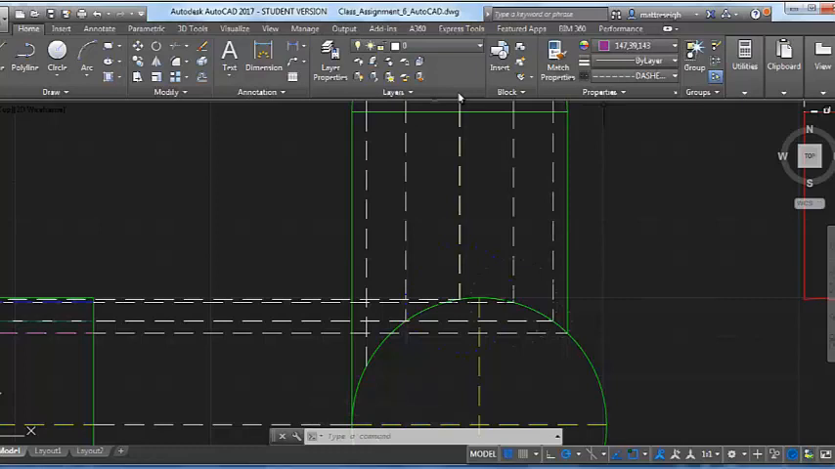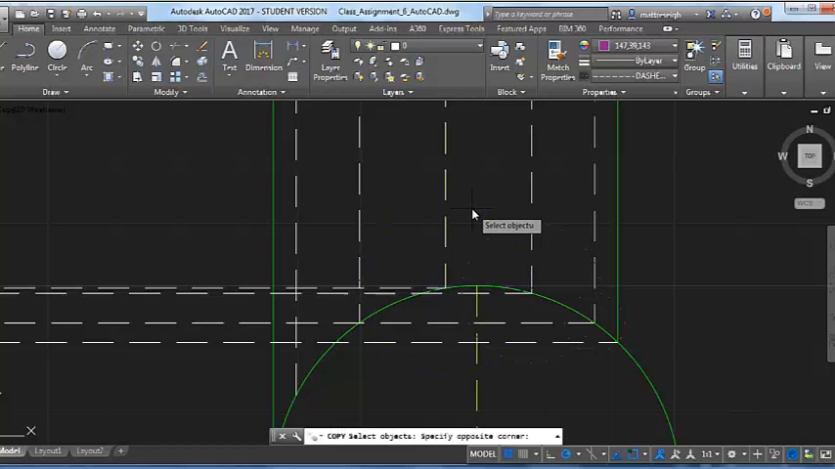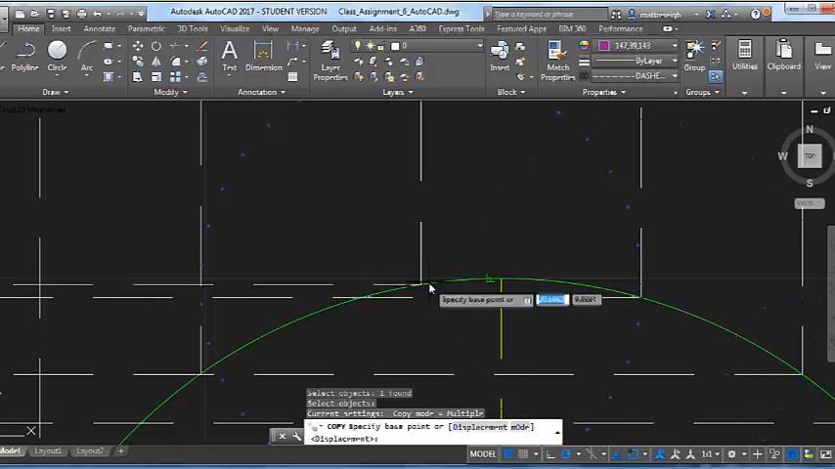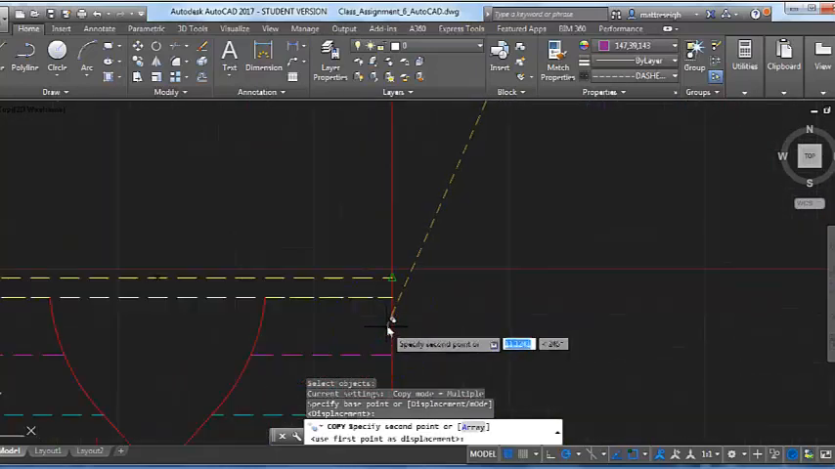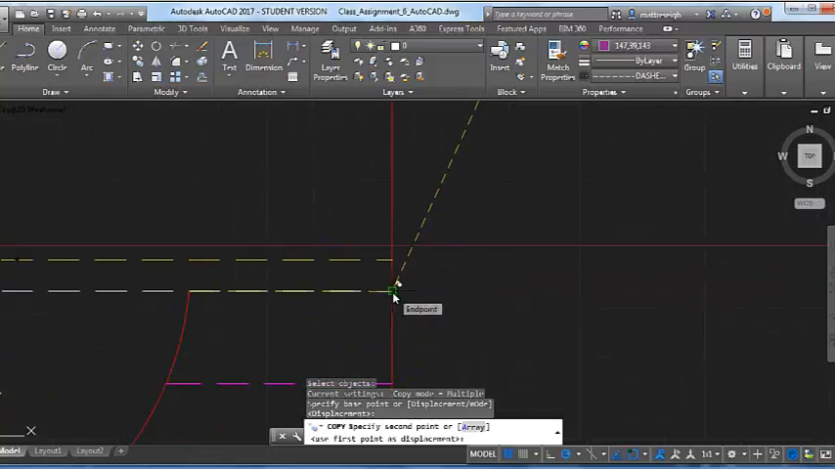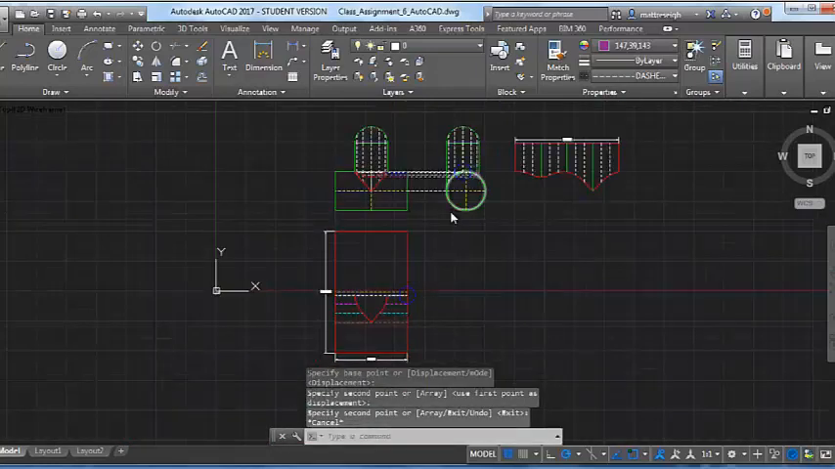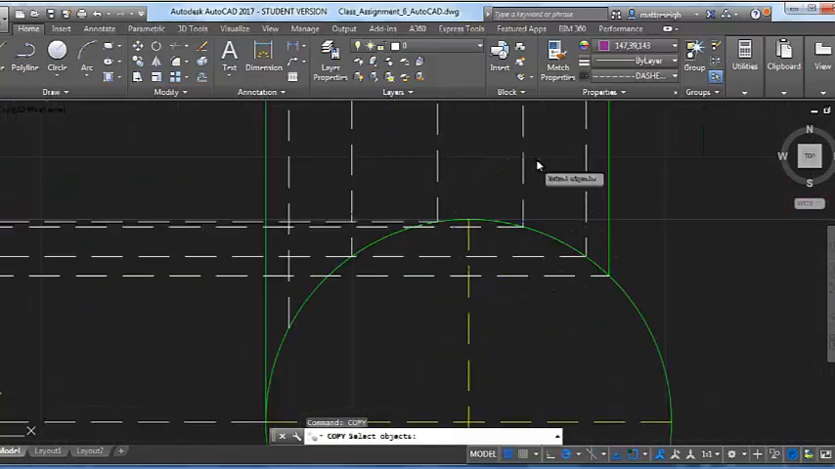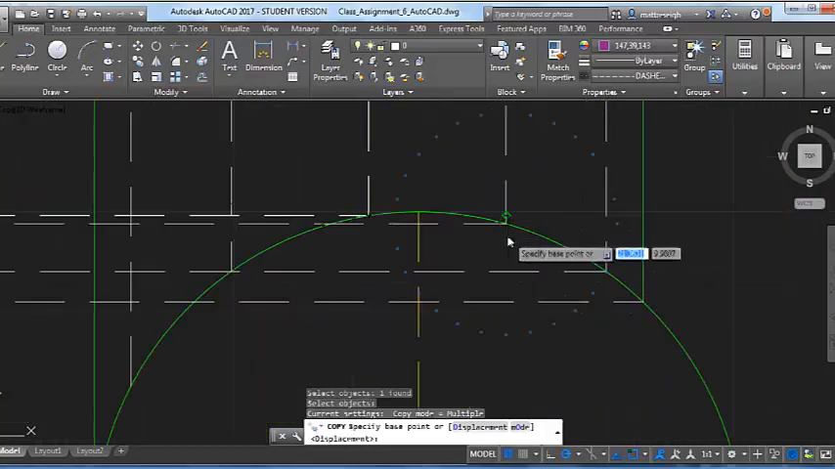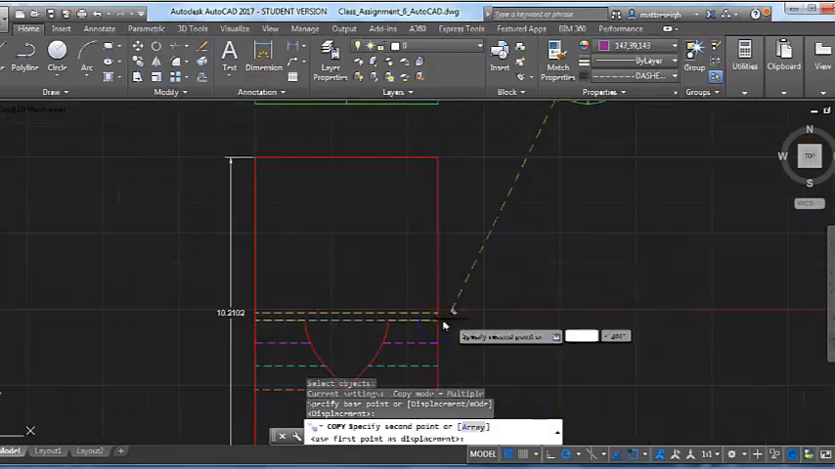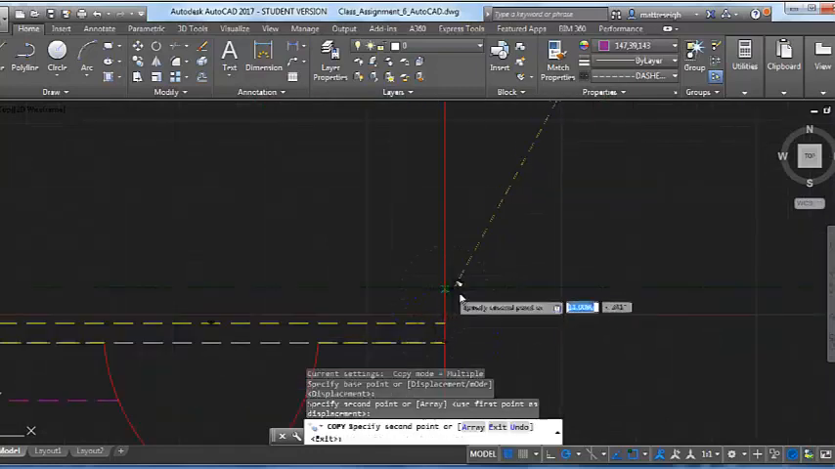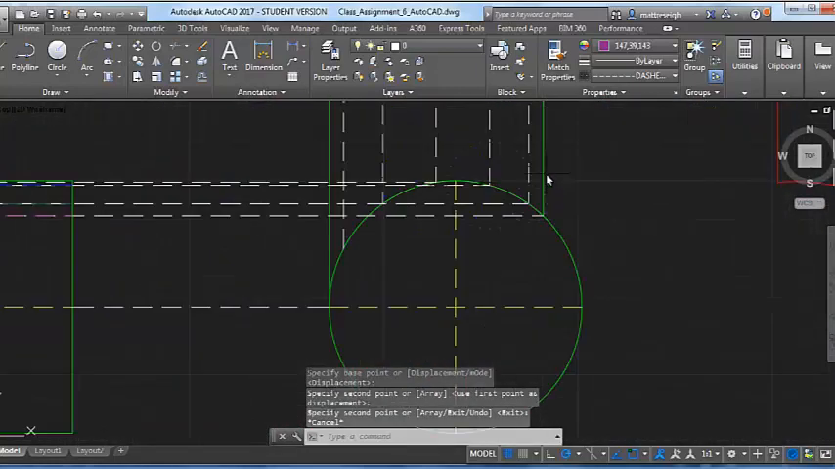So let's copy those. Starts with a blue circle, and that's going to be off my center line here. So that's that point. And it's my green. And last is my darker purple.